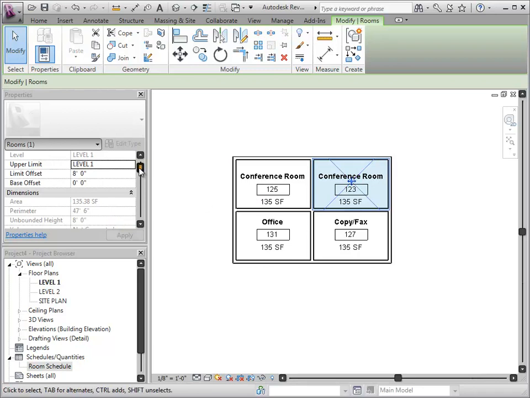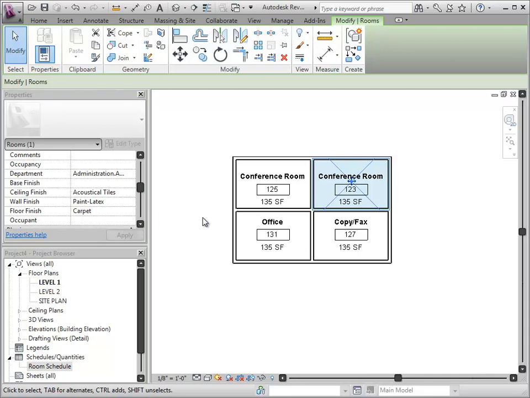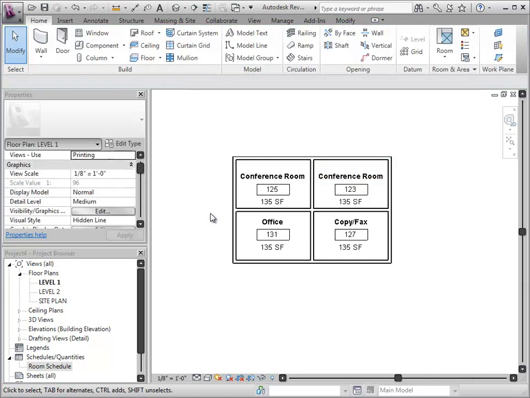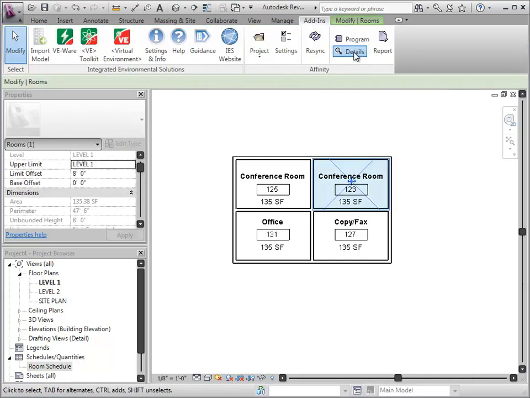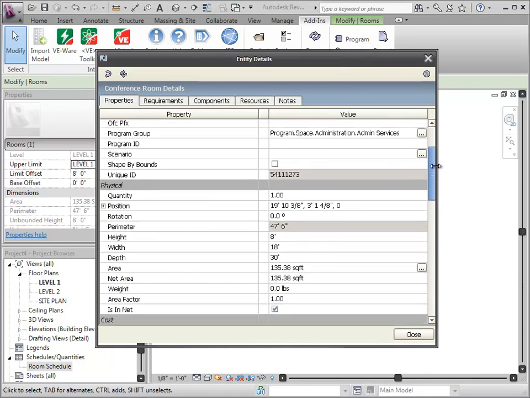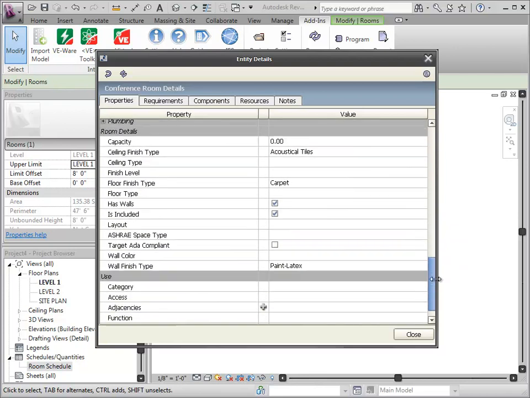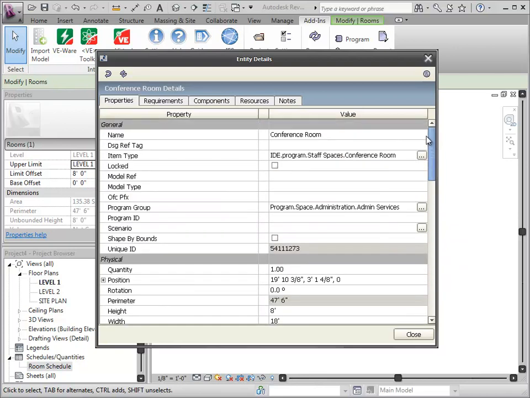To avoid a massive increase in the Revit size, only information that needs to be used for documentation should be mapped from Affinity. By selecting a room in the Details icon, you can view or modify all of the remaining information that resides in the Affinity file. All of the program properties, requirements, components, resources, and notes are readily available.